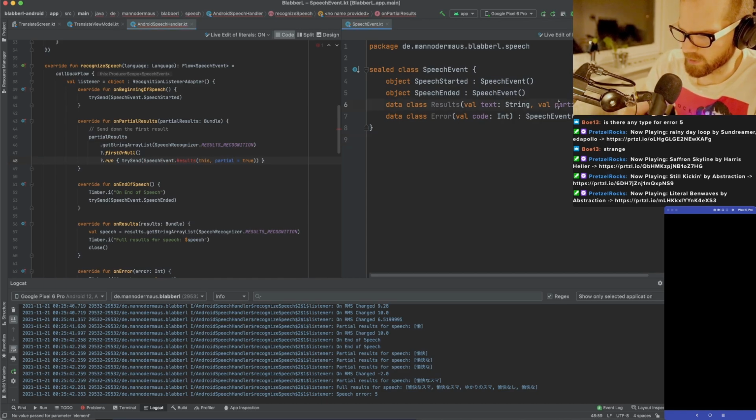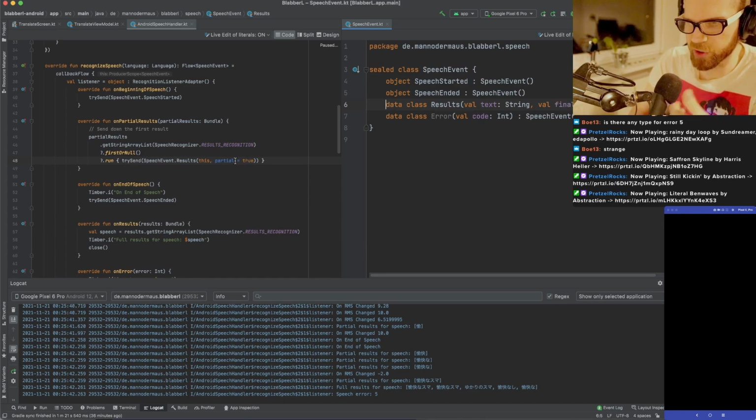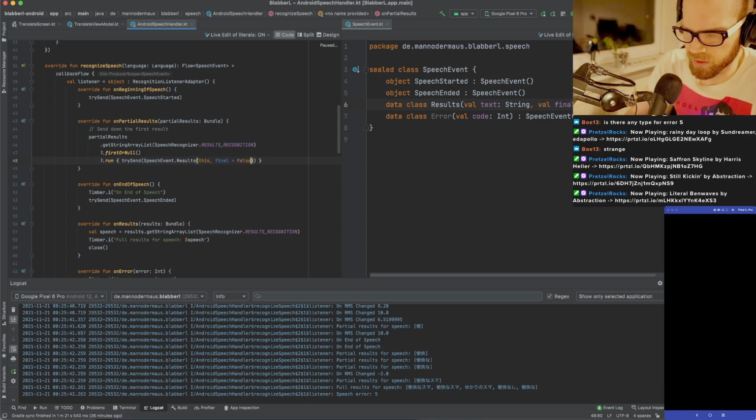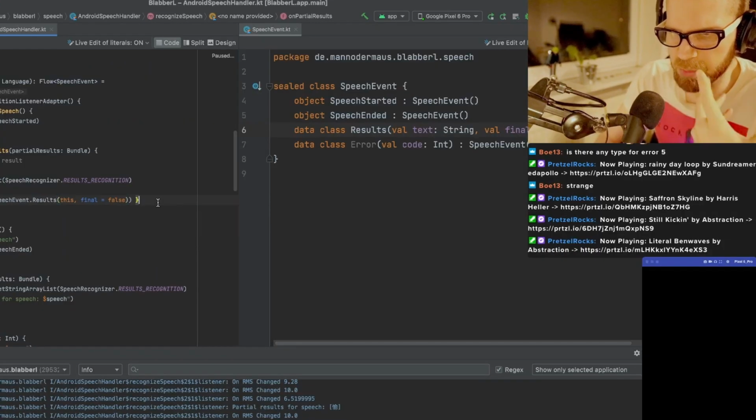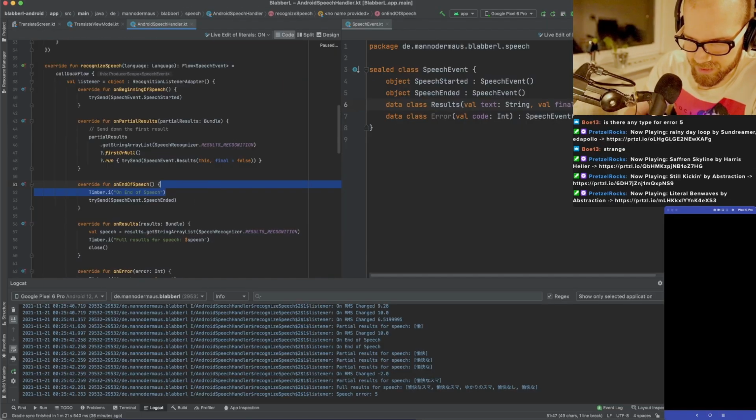Actually, I'm doing it differently. I'm negating the value, like the meaning here. I'm gonna say that the results can be final, yes or no, and they are not final until they are, rather than saying they are partial until they're not. I kind of like that more. Kind of makes more sense. Feels more positive too. This can go away.